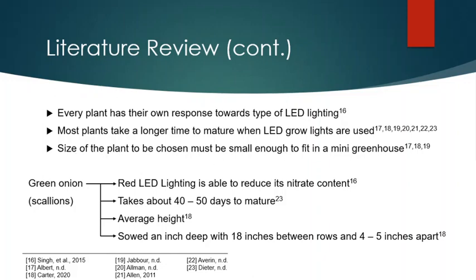In the end, green onions, also known as scallions, is chosen to be the plant to be studied in this project. Research shows red LED is able to reduce its nitrate content and it takes about 40 to 50 days to mature, which is within the duration allocated for plantation in this project. Other than that, scallions have an average height and it does not require a deep soil bed and doesn't require a huge space because it can be sowed an inch deep with 18 inches between rows and 4 to 5 inches apart.